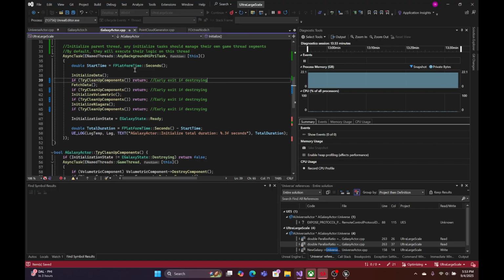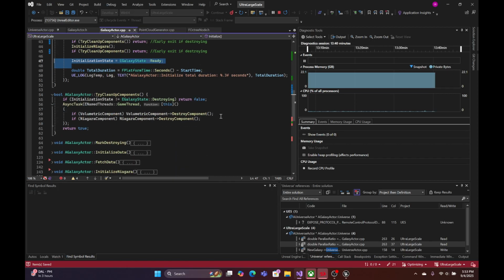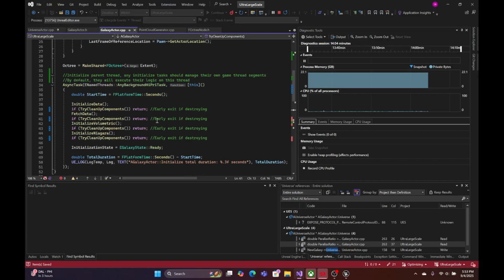If it does execute, then we're going to immediately dump out of this thread, and we don't need to do the rest of this, including setting our initialization state to ready at the end. The other thing this does is if it is destroying, we dispatch a task to the game thread to basically destroy our volumetric and Niagara components if they're initialized. This solves the problem of them being left over in the scene after our component was already destroyed. And then we return true after we've dispatched that, and what that's going to do is cause us to dump out of our initialization process.